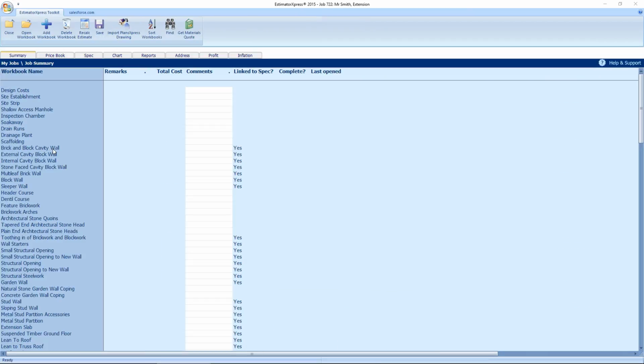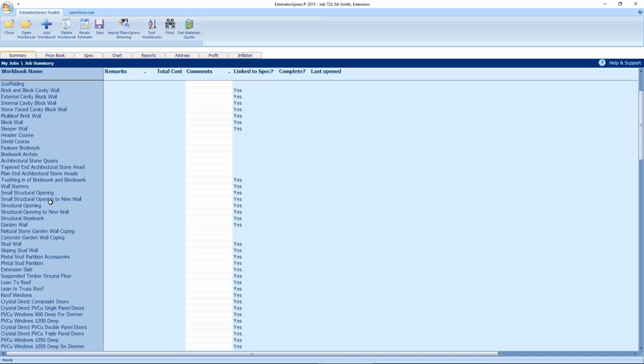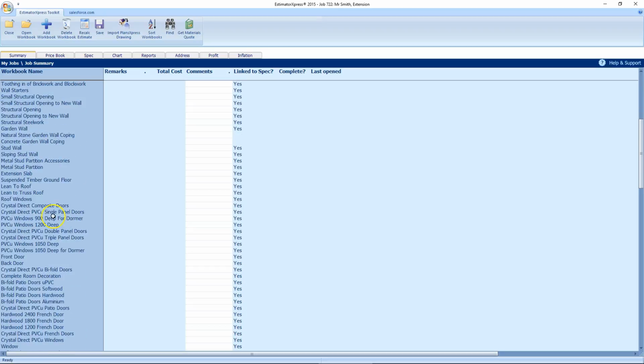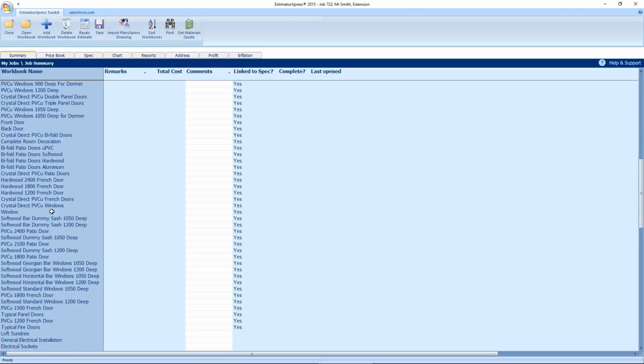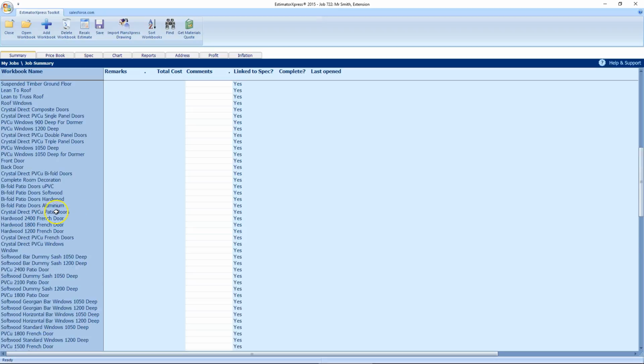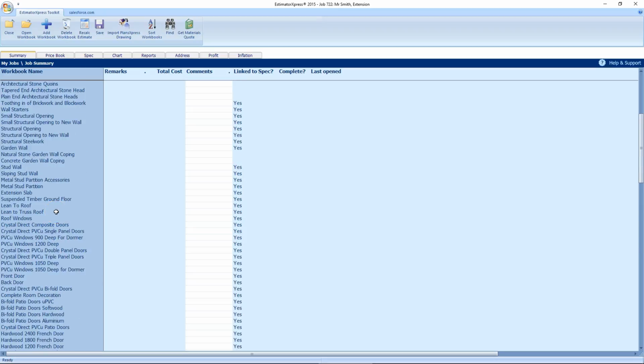Now we're looking at our estimate, and you can see the variety of tasks that we costed using the software. For example, several different types of wall, numerous different types of structural openings, windows, doors, etc. Because we chose a group for a lean-to roof extension, you will see that there are various lean-to roof options for a standard roof and also for estimating a truss roof. Let's have a quick look at the lean-to roof workbook.